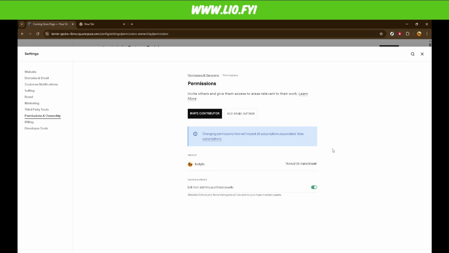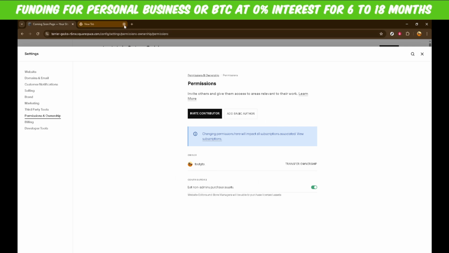So, that wraps up the process. Remember to inform the new account owner of this change so that they can log in and begin managing the site as needed. This straightforward yet comprehensive guide should make transitioning your Squarespace site both simple and efficient.